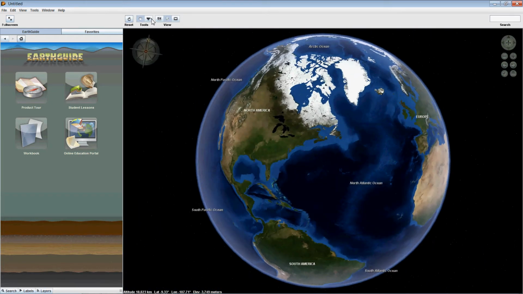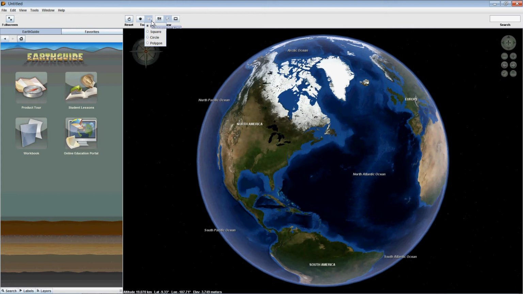Clicking on the measurement tool here presents us with four options. The first one is the line tool. It draws a line for us on the globe surface. As long as we have our cursor over one of the control points, we can see that further information is presented about this line and the terrain that it covers, including the length of the line.